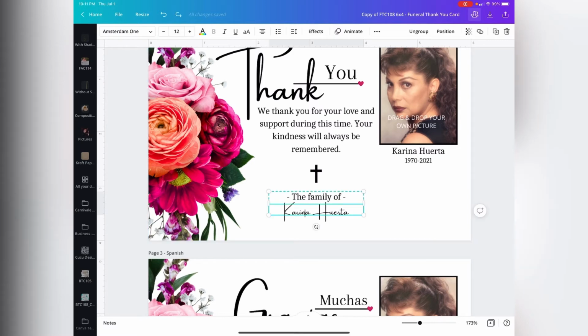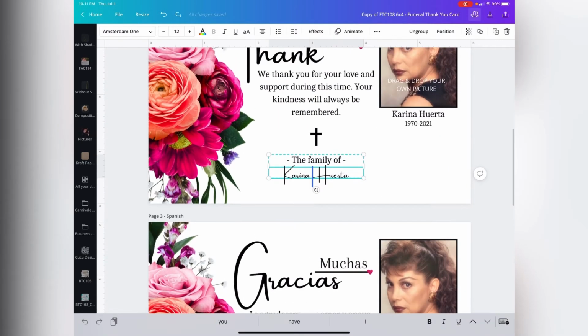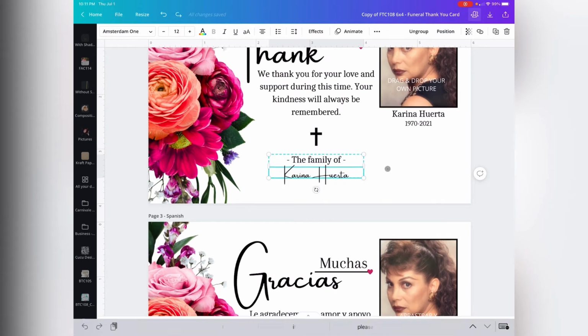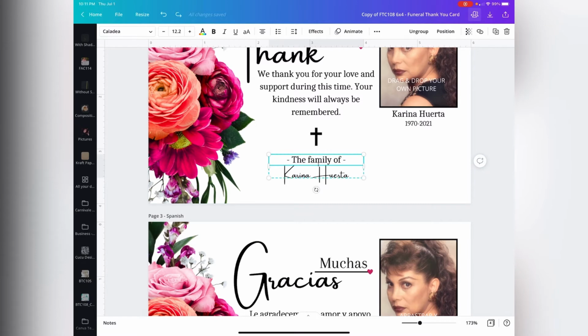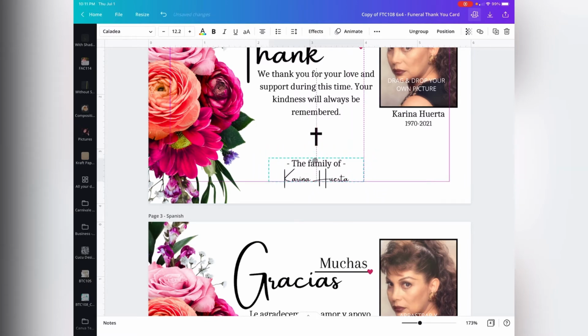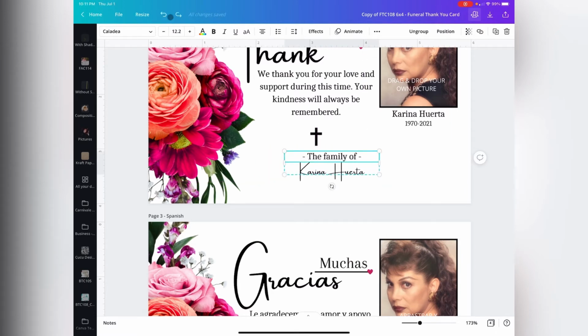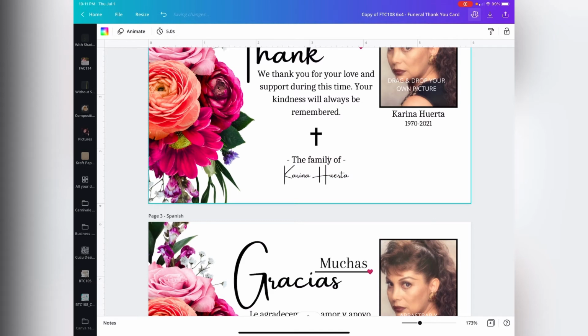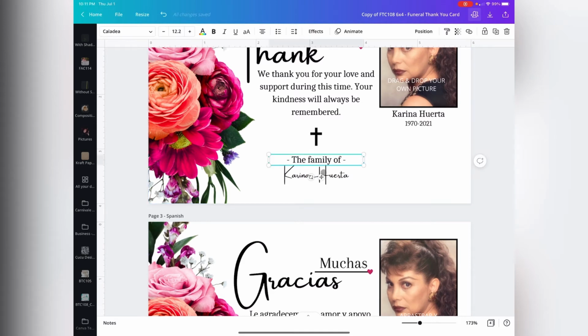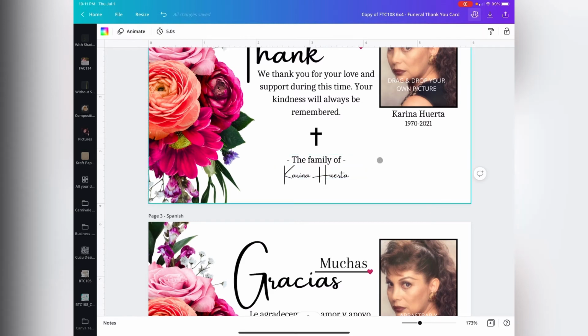You would double click so you can change the name here. This is grouped, meaning you can move both of these items at once. If you want to ungroup it, you go to the top right and click ungroup, and this would allow you to select each item on its own.